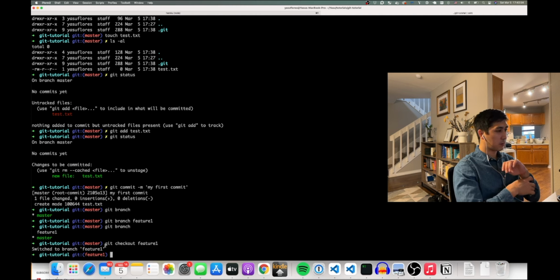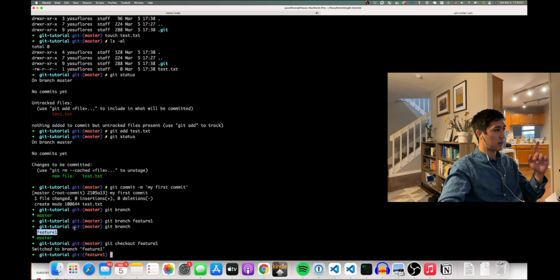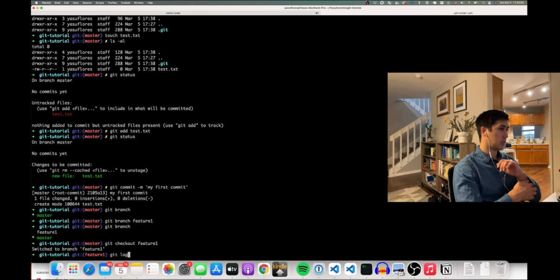So far we have 2 branches. We have 1 commit in master, and since we created the branch after doing the commit, feature 1 is also going to have the first commit. And how do you check that? How do you verify what's the commit history, or what's the history in Git?